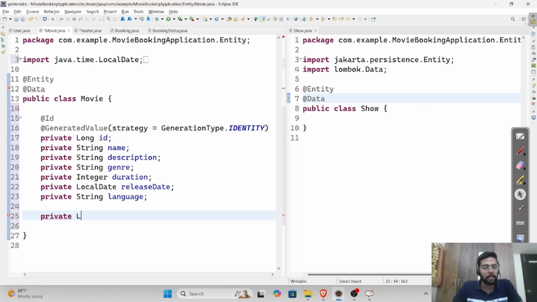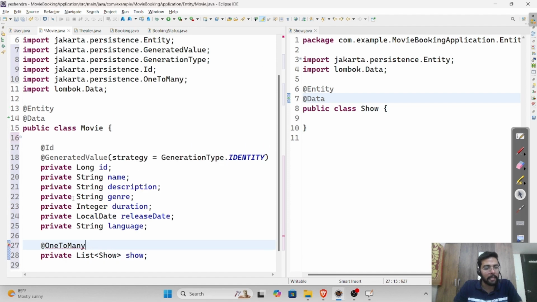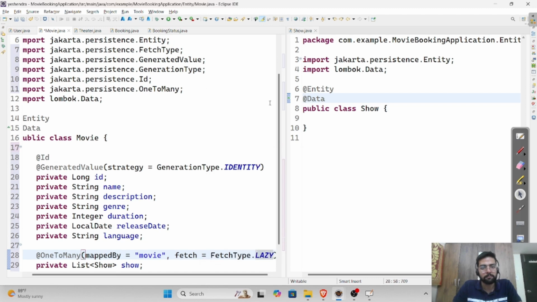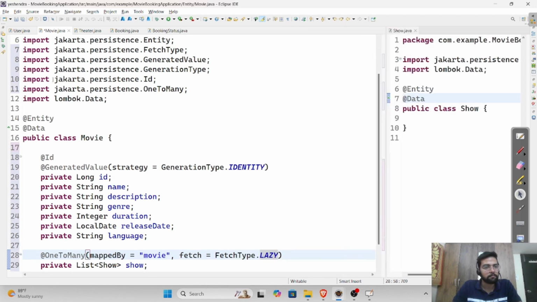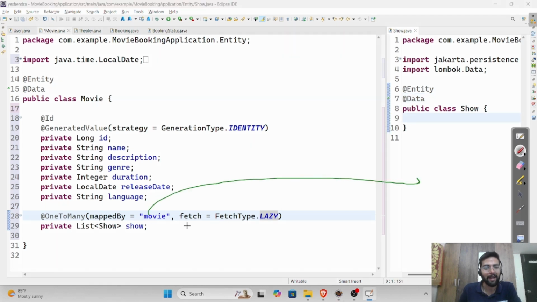So let's do the mapping. Private list of type Show, list of shows. OneToMany, and mappedBy movie. Fetch type, let's keep the lazy. You can see here mappedBy movie, because it's bidirectional we will map it. So we'll keep this as a property name here. So mappedBy movie, and fetch type lazy.